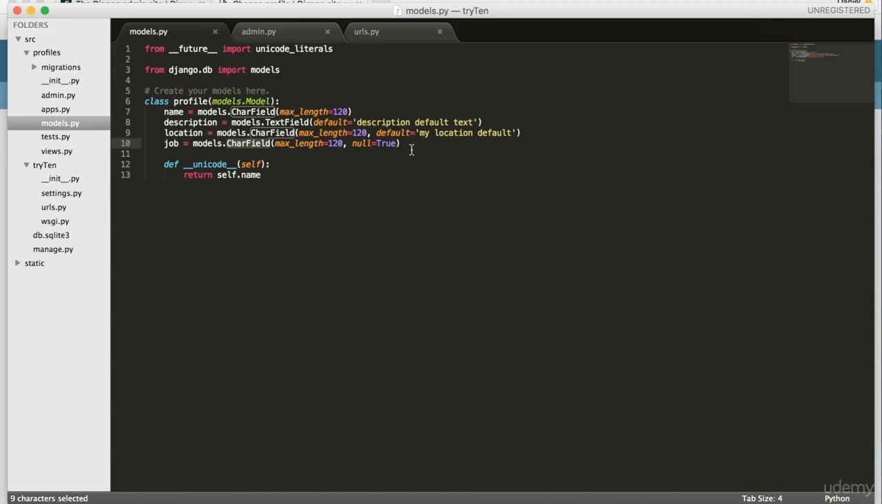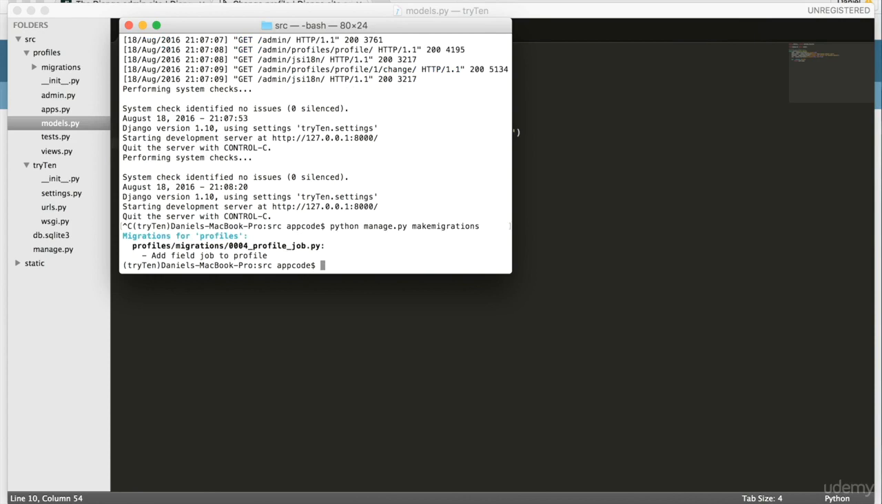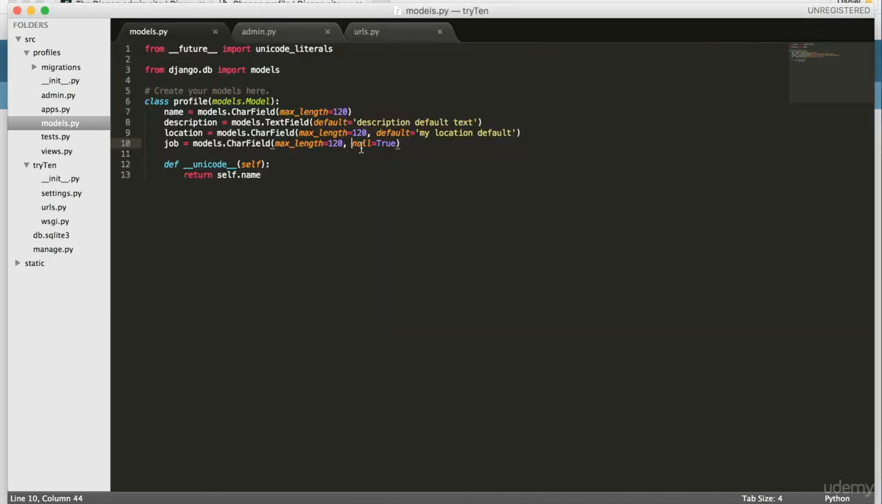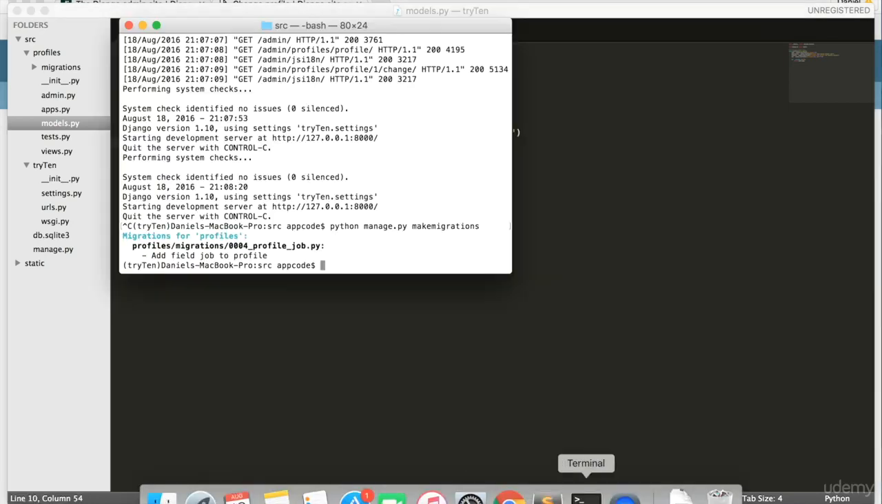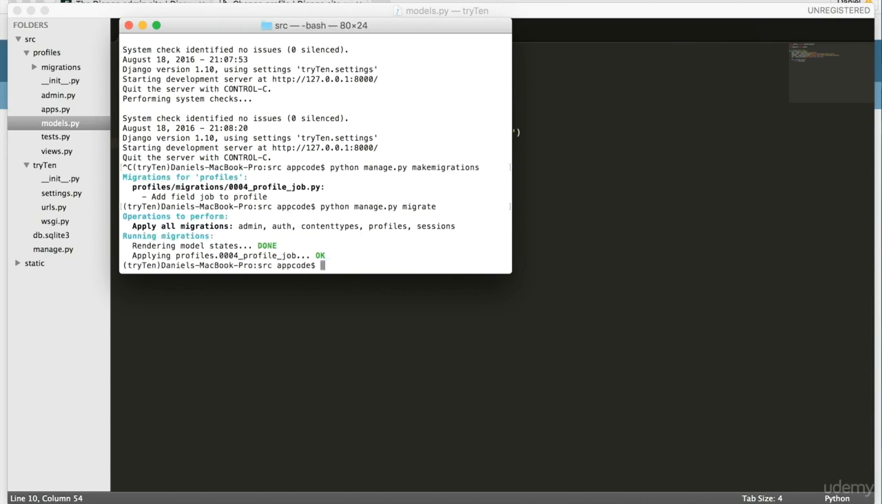So save models.py, open up your terminal and quit the server. Then once again run python manage.py makemigrations. I get no migration error. This is because the job field has null equals true. Remember, null equals true means the job field can be blank in the database. Next, you're going to want to run python manage.py migrate.